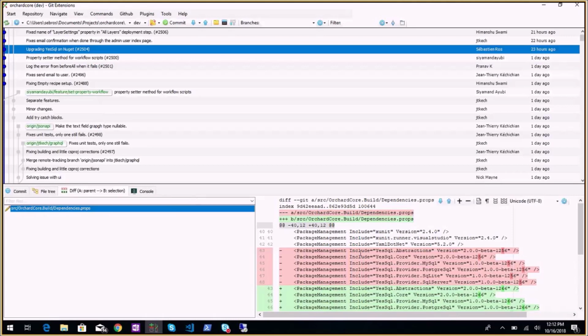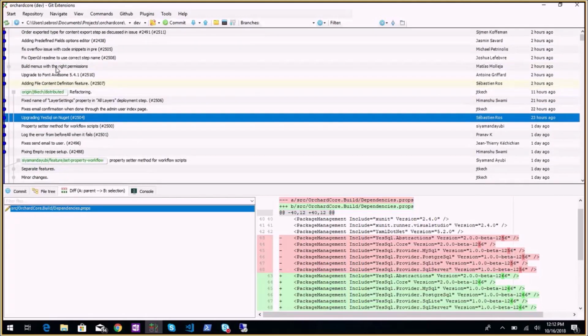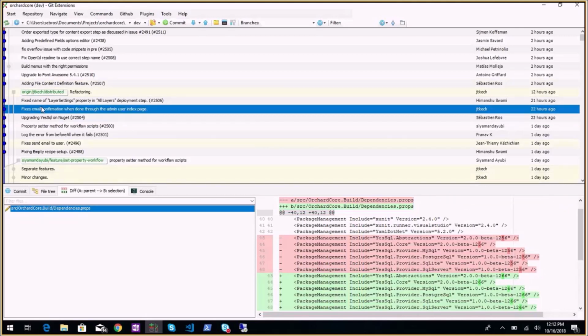So I added source link on YesSql. This way, you and I will be able to debug into YesSql code when we are working on Orchard Core. Very useful, so I won't have to build a custom solution pointing to the source code of YesSql to find the issues. There are no issues, but we'll find bugs.